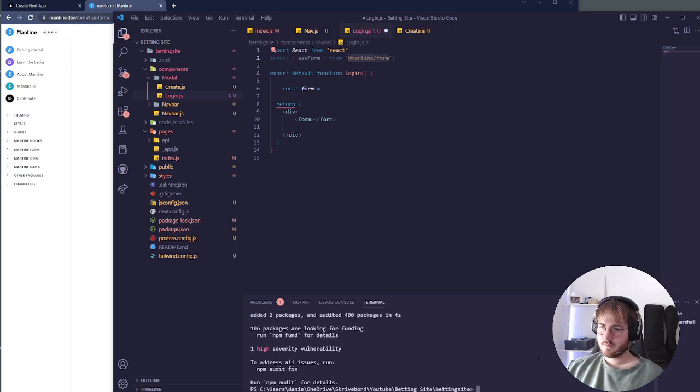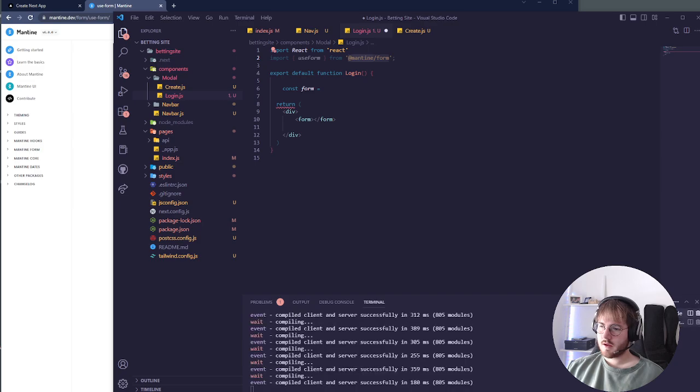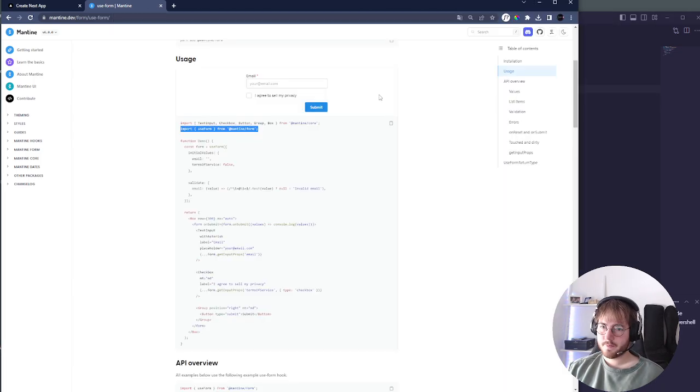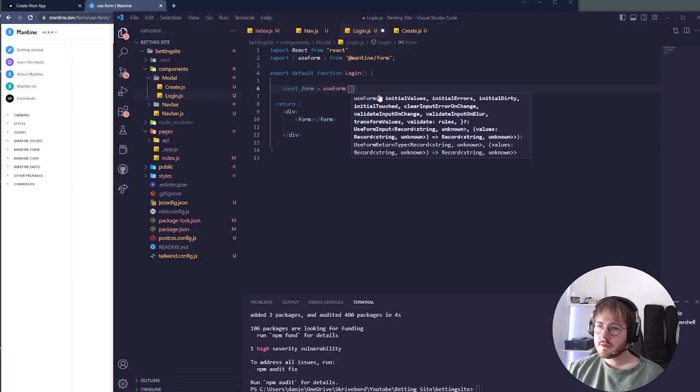It's fine. Keep in mind that I have two terminals open. This one is running the server and this one is installing the dependencies. So I go to this and I say useForm. I'm sorry for looking at this, but it's been a long time since I've used it. But it's fairly easy once you get it.